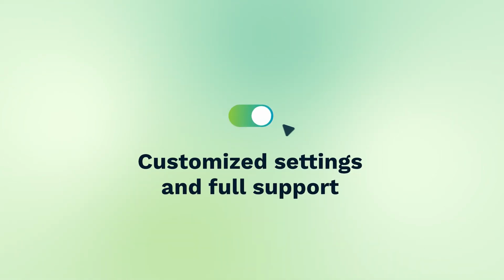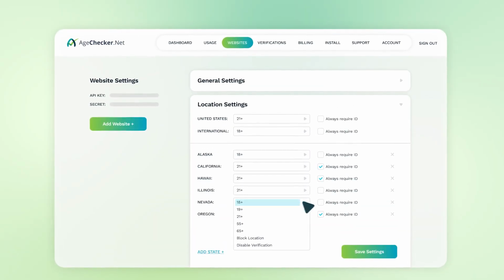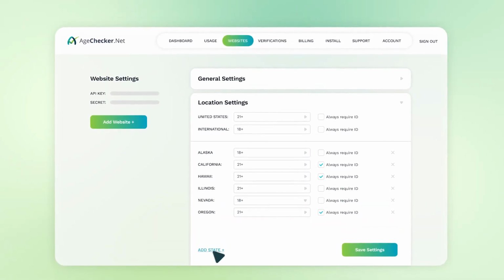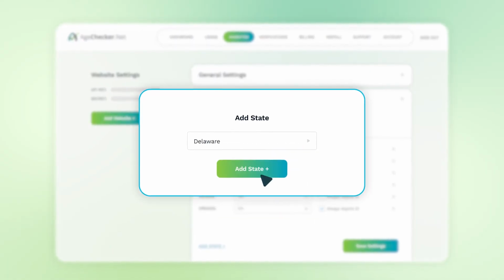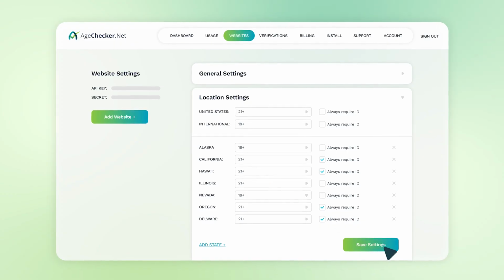AgeChecker's settings are designed to be flexible to accommodate each unique website. You can choose to require minimum ages that vary by state, county, or city. You can also choose to block purchasing from specific localities. You can adjust all of these settings directly from your account dashboard.